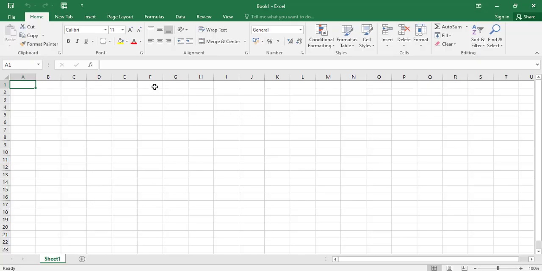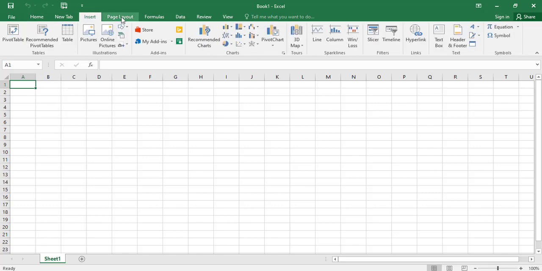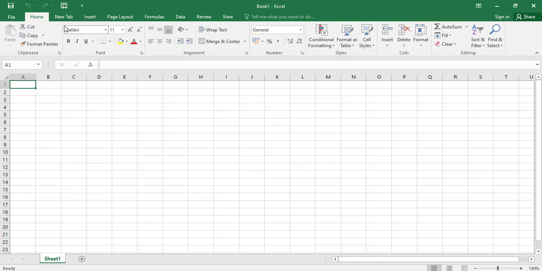This is the interface of Excel. Here we call this the title bar. The second one we call the menu bar, and the next one we call the ribbon. These items in the menu bar we call tabs: Insert, Page Layout. If you click here, the ribbon changes, and there are small boxes like clipboard, font, alignment, number, styles. We call these the groups.